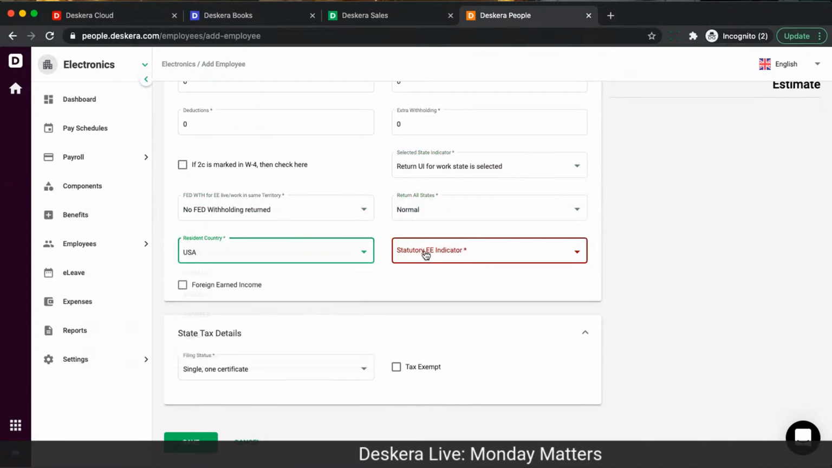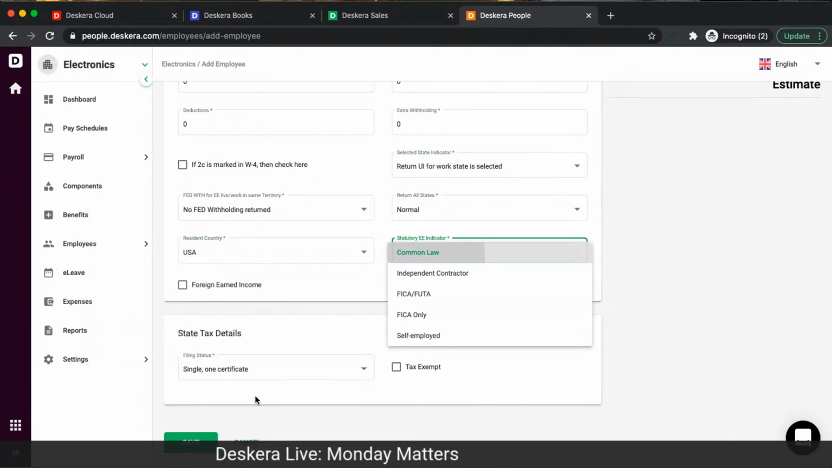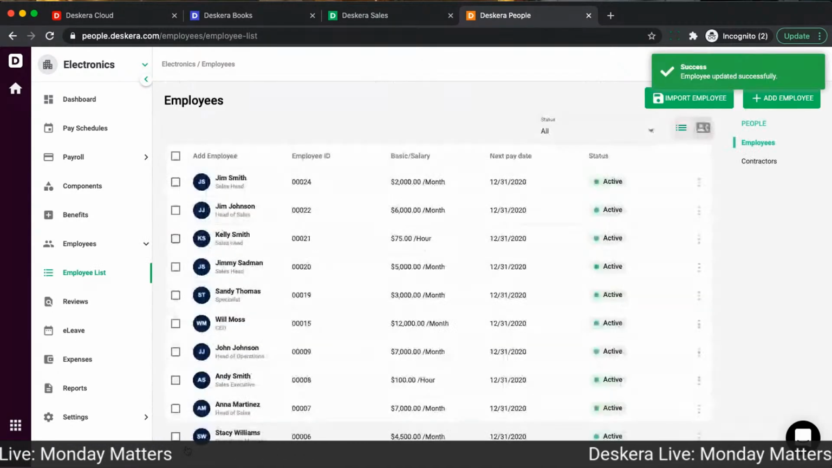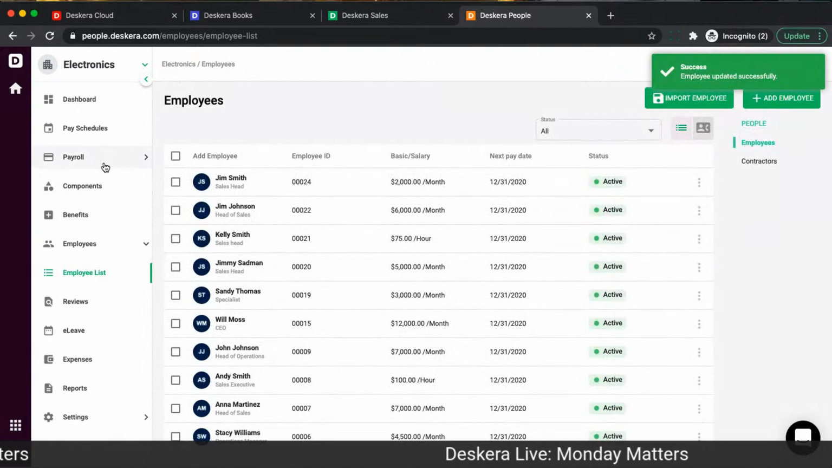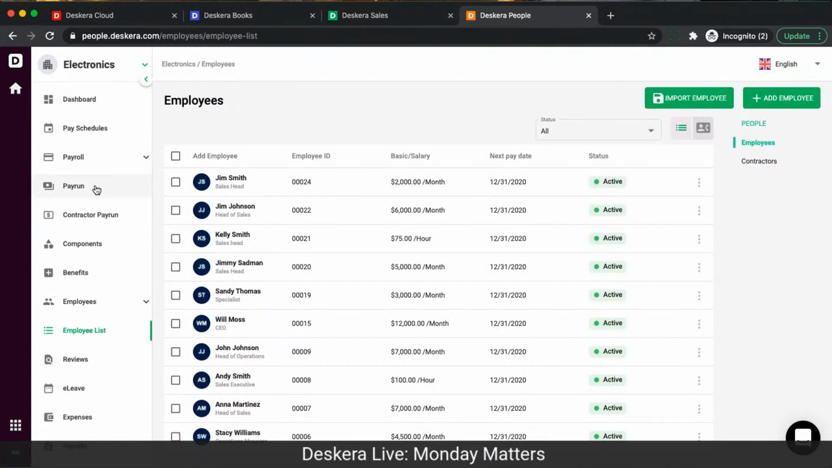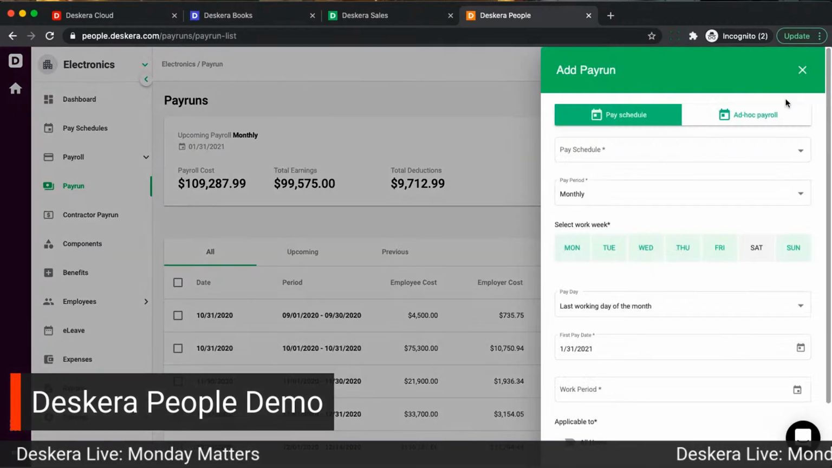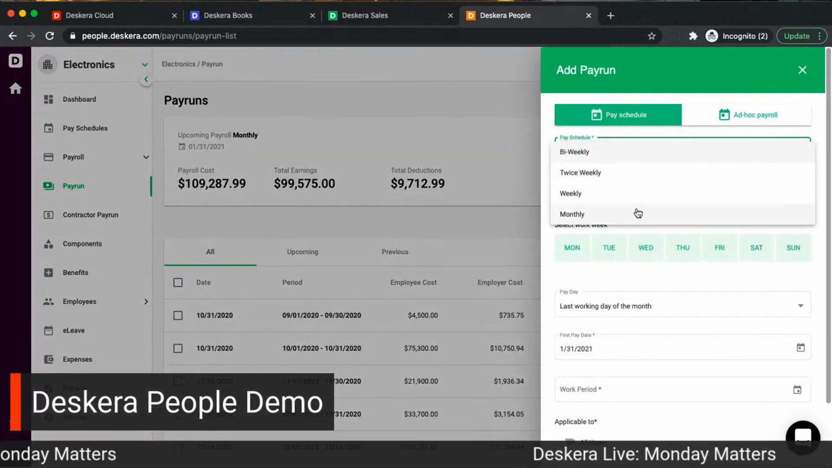And you just update accordingly, and you save it. Then let's go process the payroll. So inside here, I can click on pay run. Excuse me, I can add a pay run here, and I can click on the schedules.